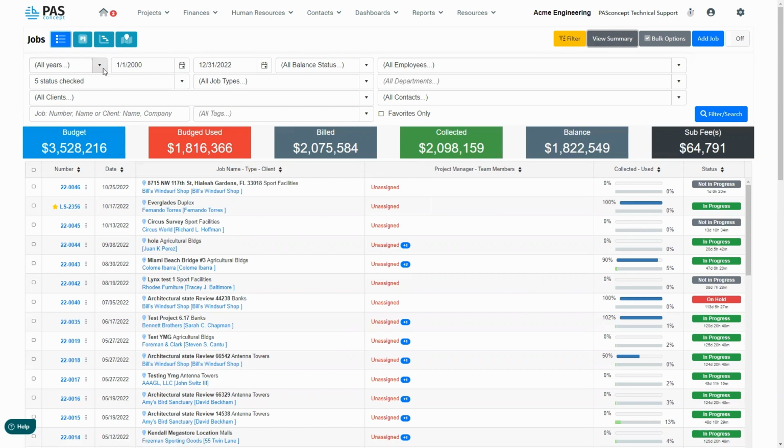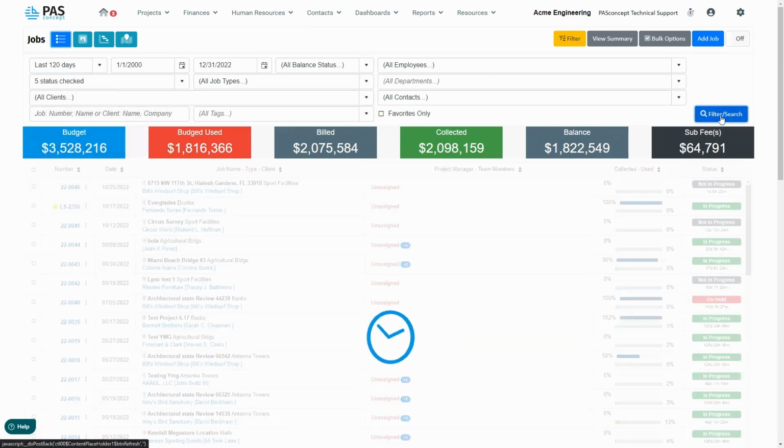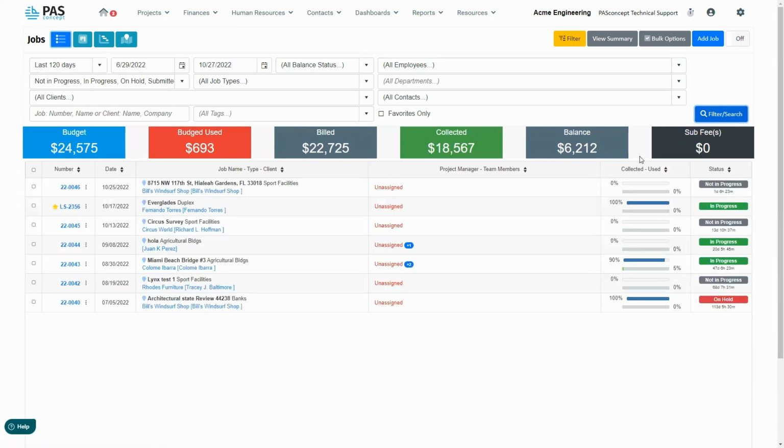If I were to change the filter, for example, these numbers would change. If I wanted to see only the last 120 days for these 5 marked statuses, I would simply modify the filters, click filter, and you see the values change. The same could be true for observing one specific client and seeing how they stand with your active projects, or within a sector, or within a job type, or even within a specific tag. All of this would be able to be filtered and then viewed.